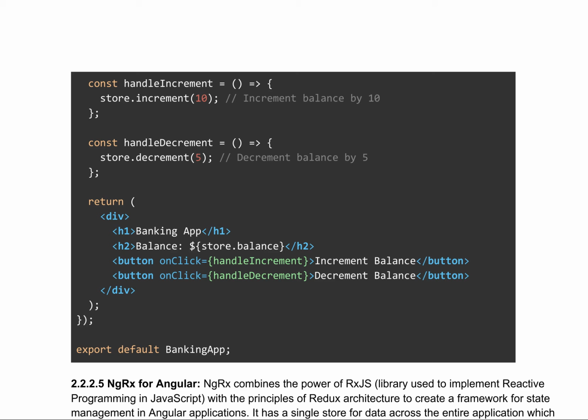This code snippet defines actions for incrementing and decrementing a balance, which are then used to create a balance reducer that holds the logic for the initial balance as well. The use of selectors allows for efficient data retrieval from the store.